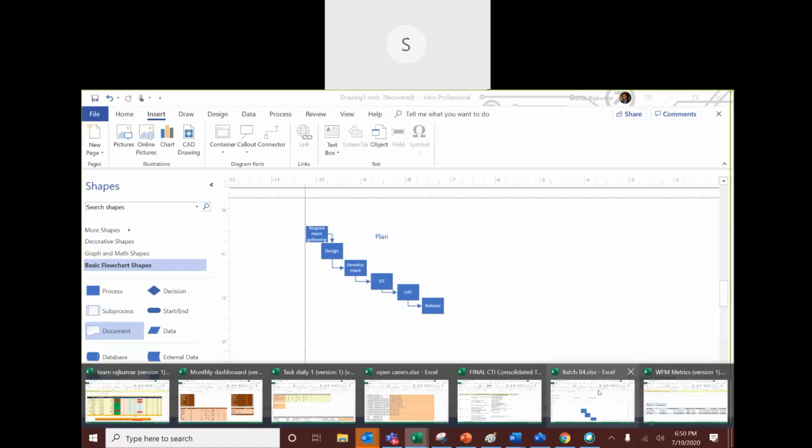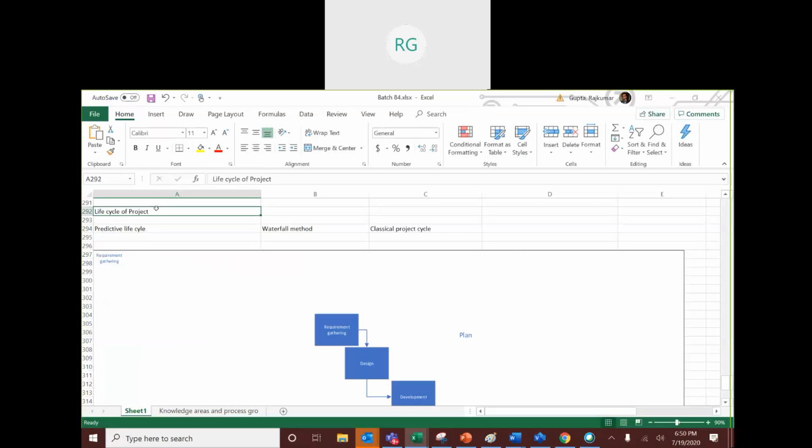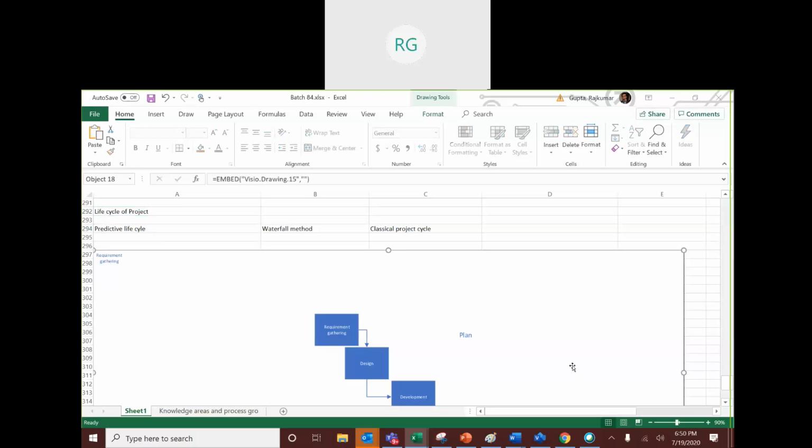Yesterday, we started with phase. Today, we will look at the different life cycles of a project which project management recommends. The first one is the predictive life cycle. It starts with a plan, and finally, all those things get executed and you have the product. That is called the predictive life cycle.